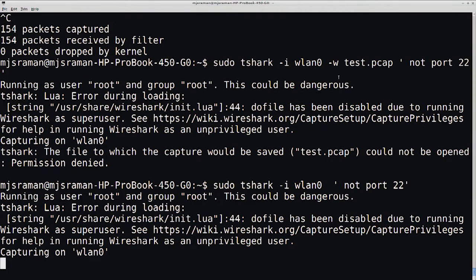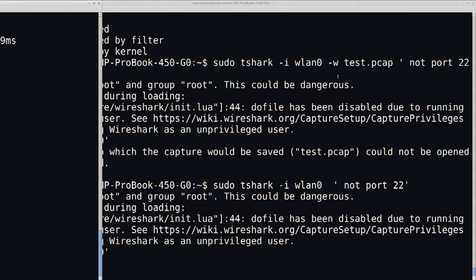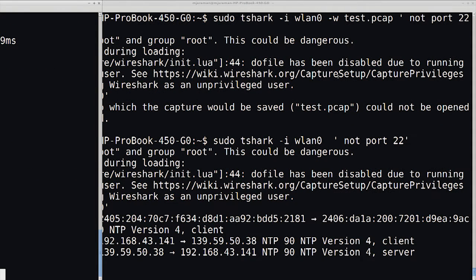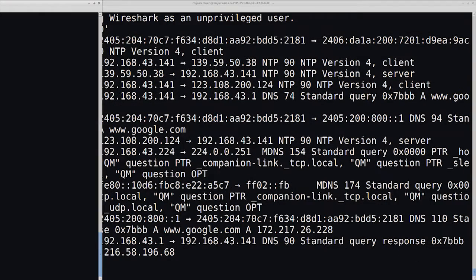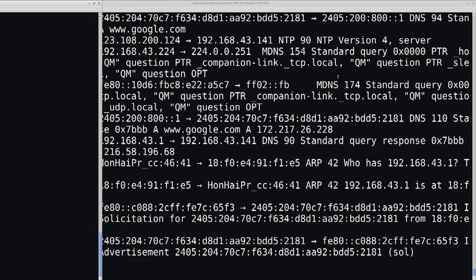So, you can start capturing, and what I can do is start the same command again. Now if you see this, it starts capturing the packets. It is similar to what we had done earlier.